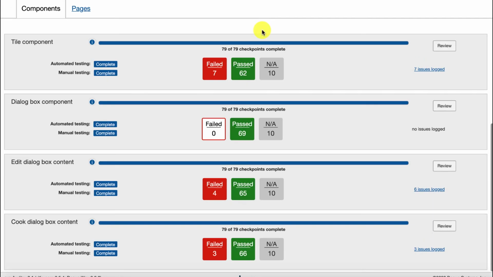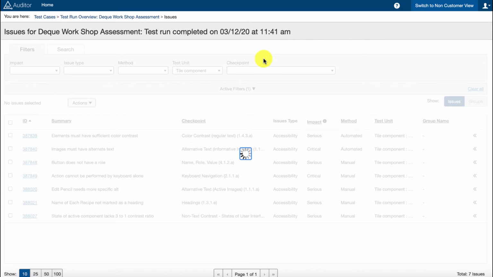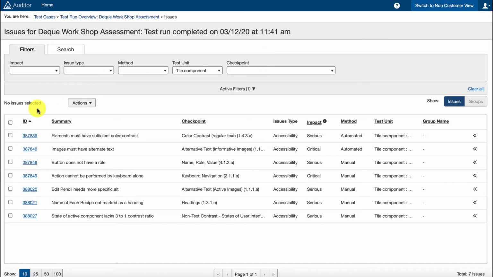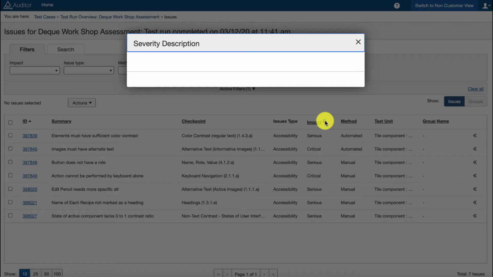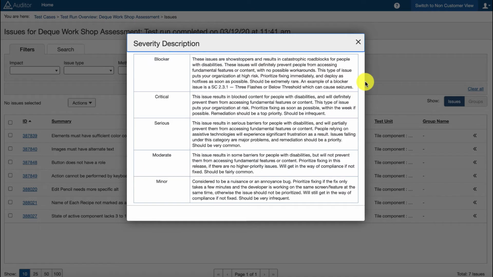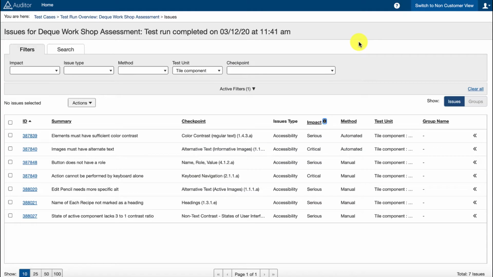When we click this link, it opens a new page showing all the issues related to this particular unit, in our case, the tile component. On the Issue Overview page, we see a table which includes the issue ID, the summary of the issue, the WCAG checkpoint the issue falls under, the issue type, the impact the issue could have on a user, blocker, critical, serious, moderate, or minor, the method in which the issue is found, either manual or automated, the test unit the issue falls under, and the group name of the test unit, if applicable.